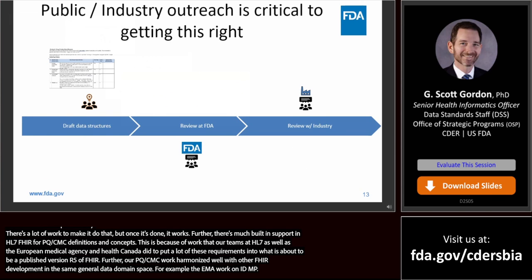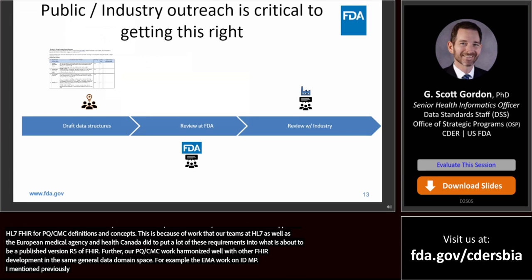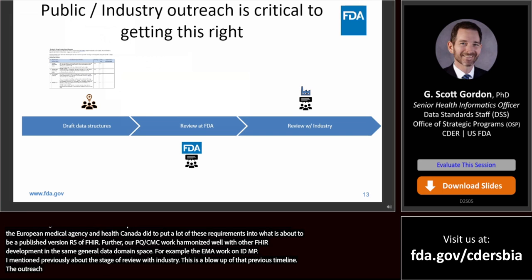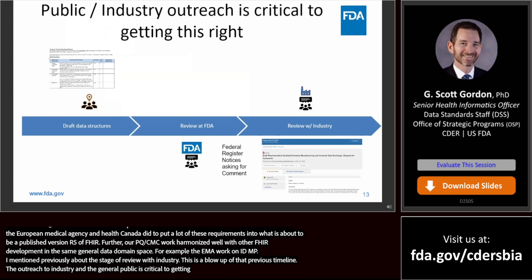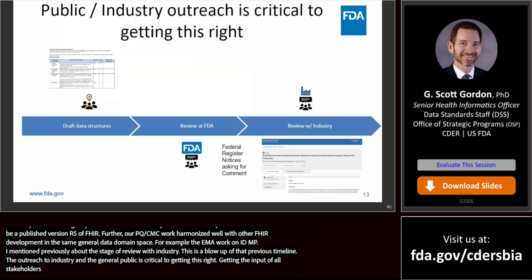Now, I mentioned previously about the stage of review with industry, and this is just a blow-up of that previous timeline. The outreach to industry and the general public is critical to getting this right. Getting the input of all stakeholders is the only way to ensure that the ultimate representation of this information in the final standard will work for everybody.